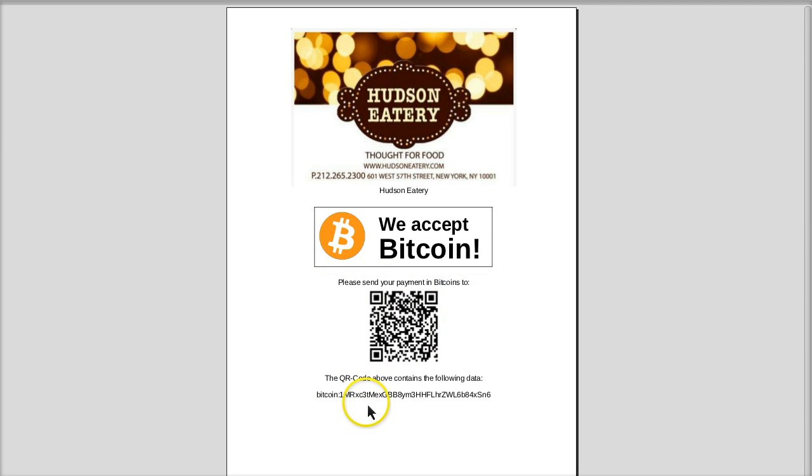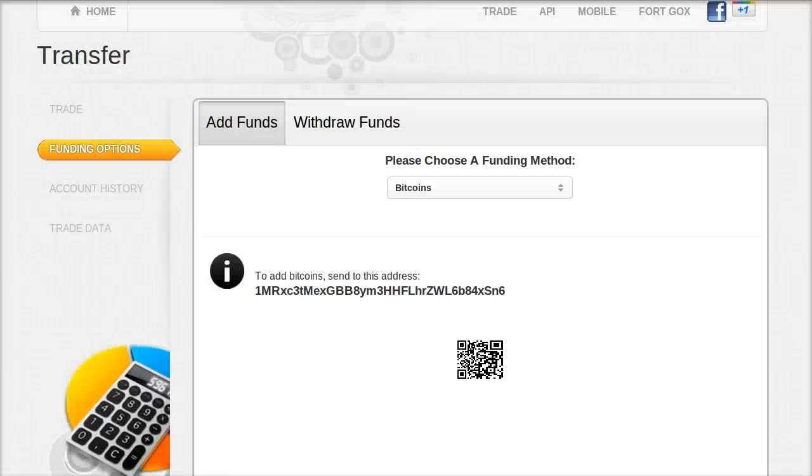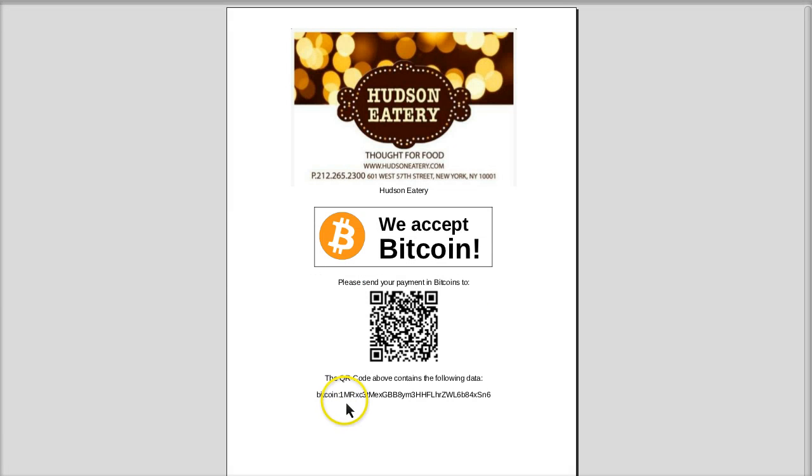Now below you'll see here this is the actual Bitcoin address. Verify that that is the Bitcoin address, in fact, that is on your Mt. Gox account. Make sure that this number here matches this number here on your Mt. Gox account, funding options, add funds, Bitcoin, the number that you copied from here. You can pretty much just verify the first letters are 1MR and the last are SN6. You can easily see here it's 1MR and SN6. You know you have the right number.